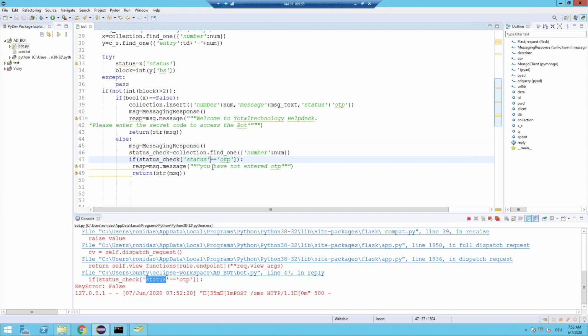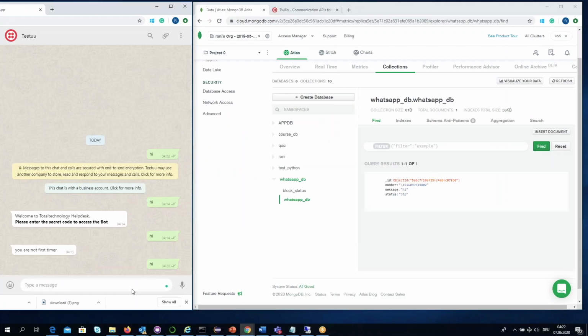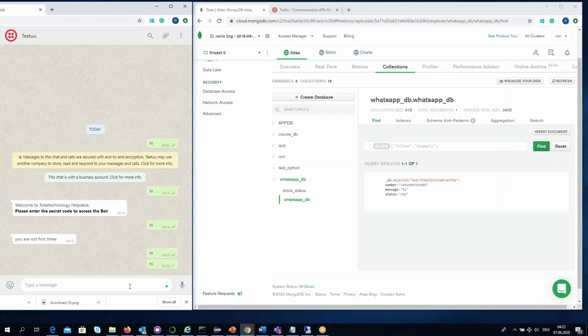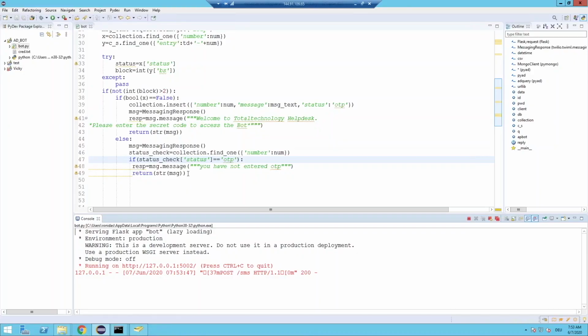Okay, so frankly I made a mistake over here, so that is why. I put everything as a key, so status check is OTP. Sorry guys, this is my mistake. So let's see now. Hopefully we should get this error, we have not entered the OTP. So fine, perfectly okay. Now you have to somehow validate the OTP by asking the user to enter the OTP.